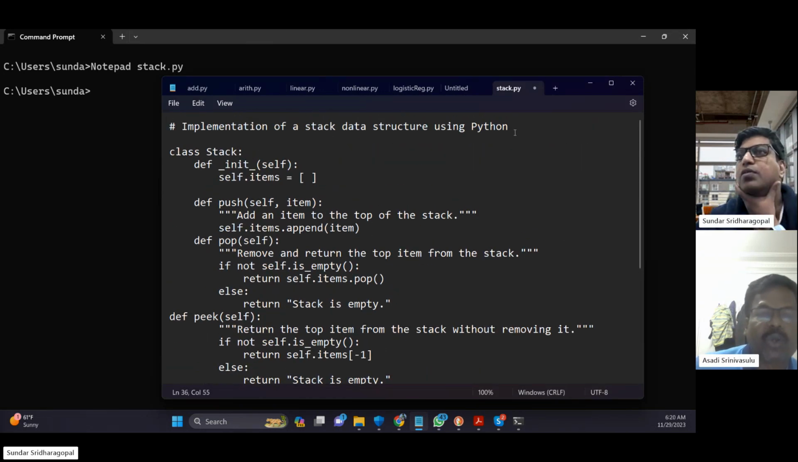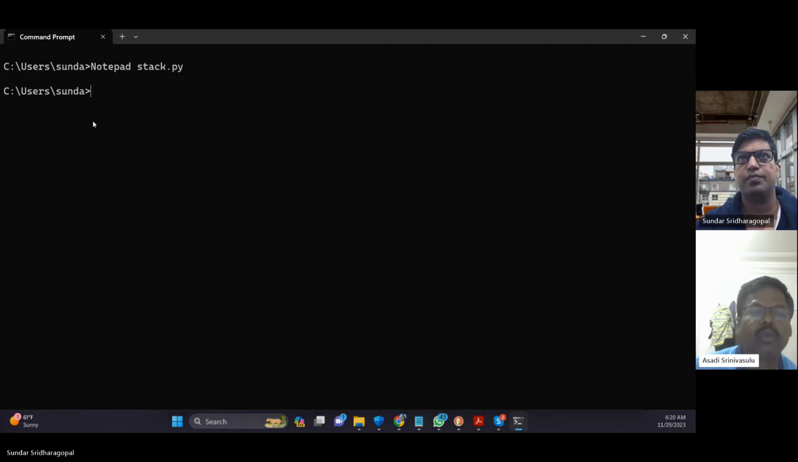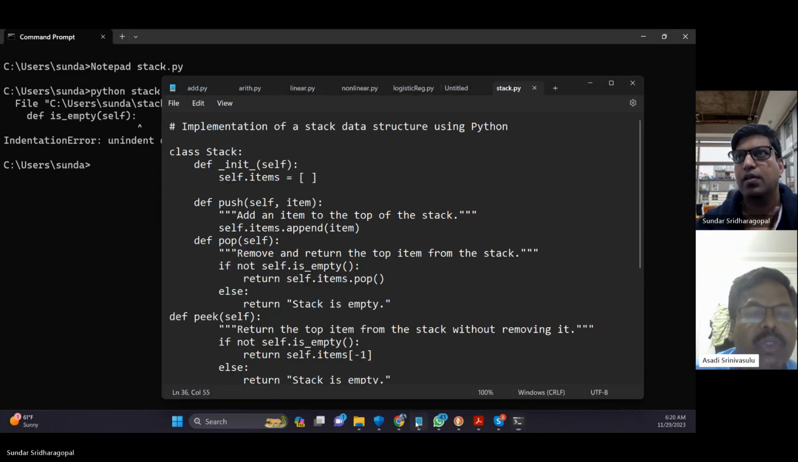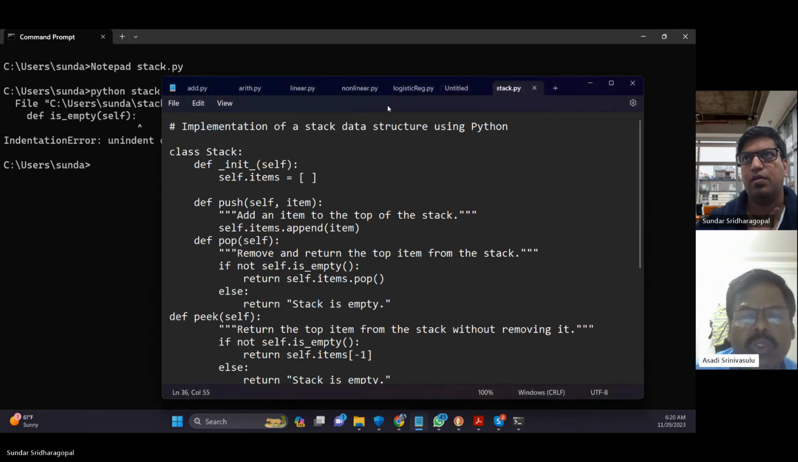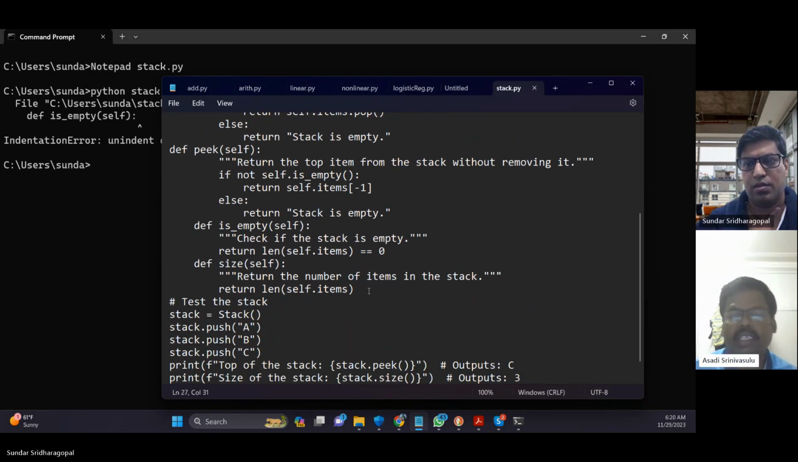Okay. So, Control S, save the program. Then go to command prompt, Python space stack.py. So it is saying line number 22. So yeah, indentation. One second. Line number 22, it is misplaced actually.